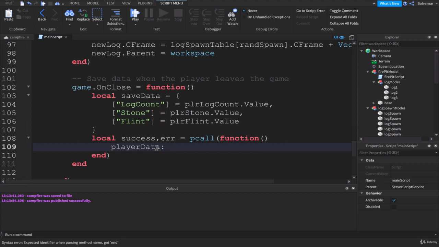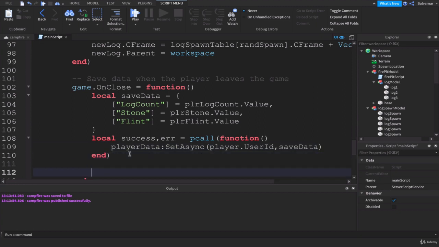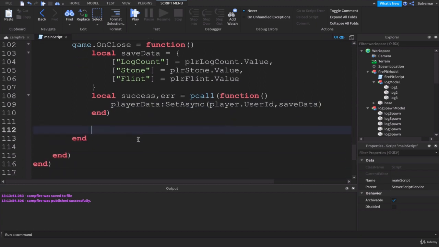Alright, and this time instead of get, we're going to set, like we did above. This part is almost identical to when we set up. Player dot user ID, and this time we want to put this table, so whatever this is worth, into our data stores.